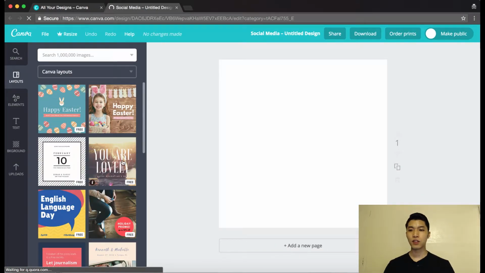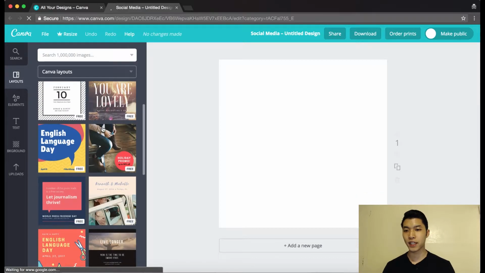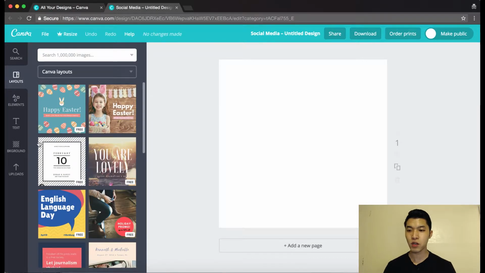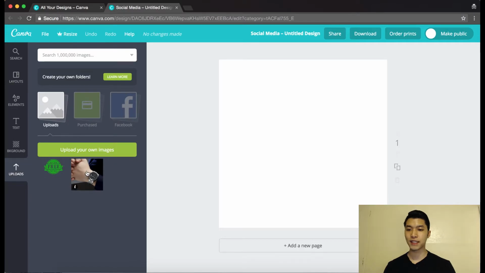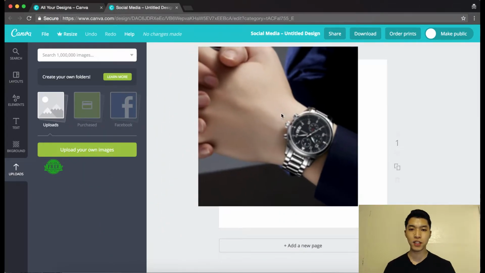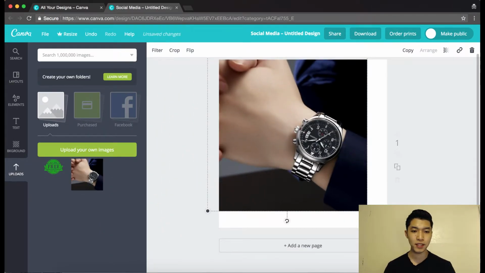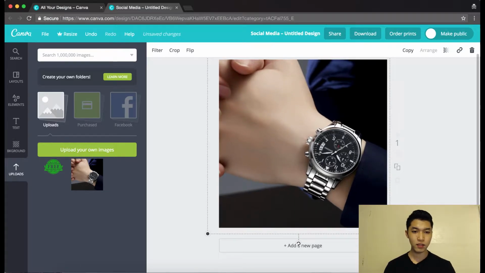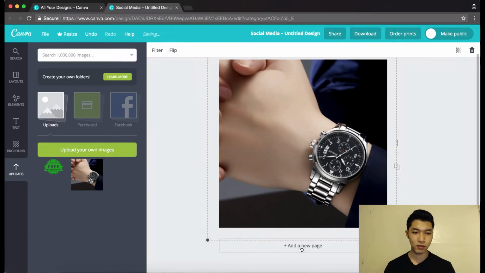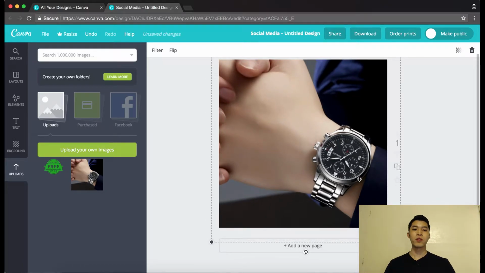Once it loads, you see they have layouts right here that you can use for free and some paid ones as well. But for today, we're going to use an example of a watch. This is just a picture I got off of AliExpress. So I'm going to resize it to a size that I like, and that looks good. First thing I do when I'm looking for pictures from AliExpress, I like to use pictures of the product that's in use because it makes people picture that they're using the product as well. So it's just great to start off with.